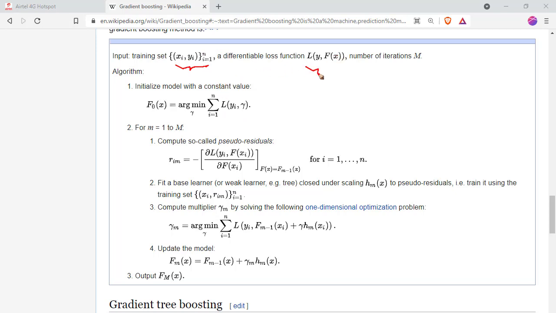Then you have a differentiable loss function with the number of base learners that you want. Then you initialize the model with some constant. Then you apply a for loop. In that for loop, you take out the residuals, named r subscript im, where i is the index of the training example and m is the index of your model, which is minus the partial derivative of your loss.